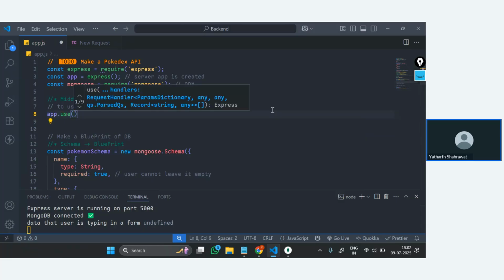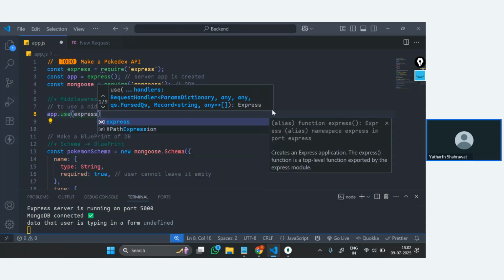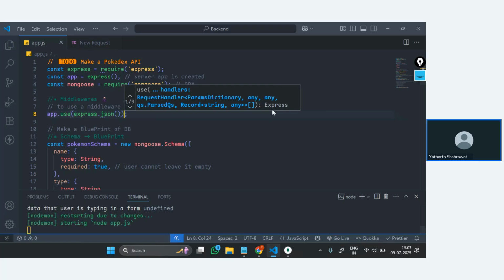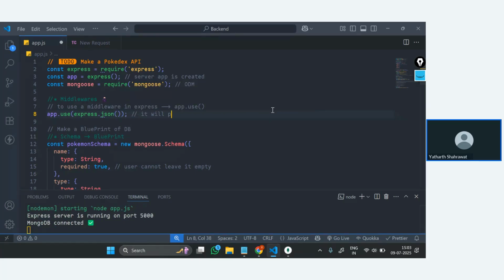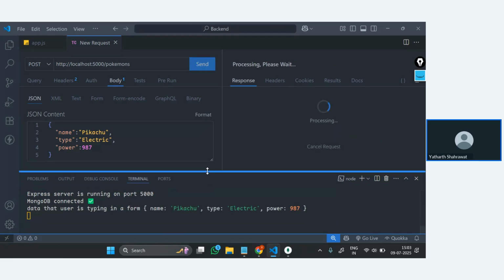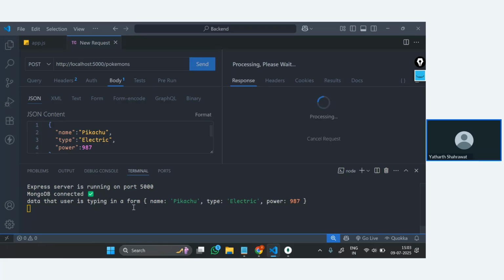So what do I want to use? From the Express framework only, there is a thing called JSON. This is a built-in middleware function. It parses incoming requests with JSON payloads, so only JSON requests it will pass. Let us jump back and check. Again I will write send. Look into the terminal. I am getting the data that the user is typing in the form: Pikachu, electric, power 987. So this is working.